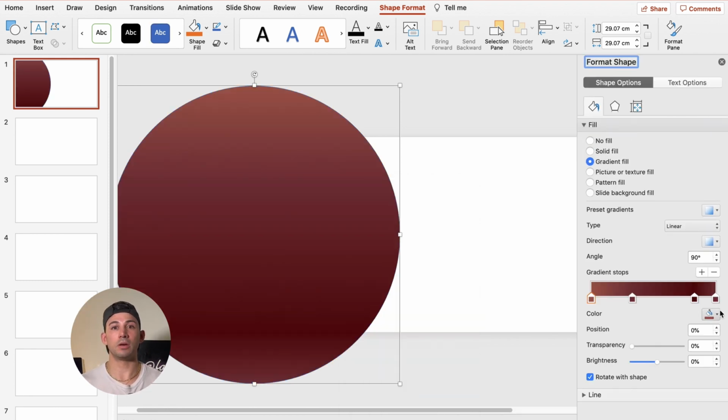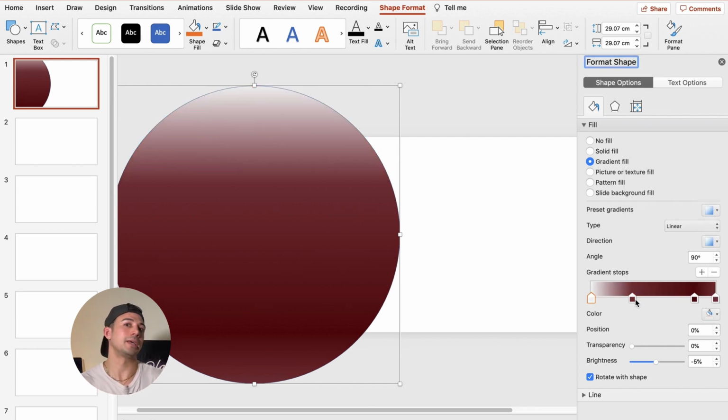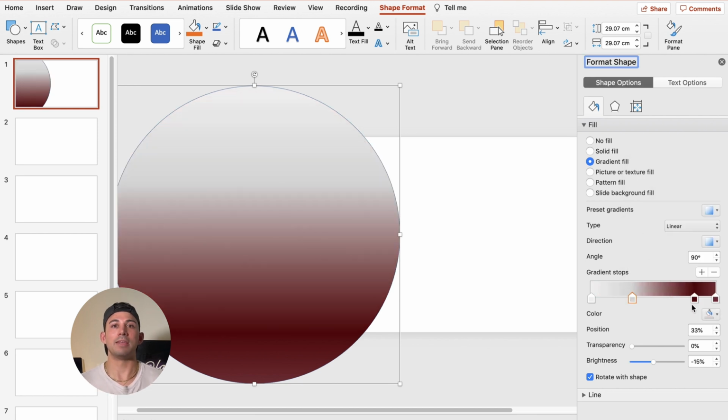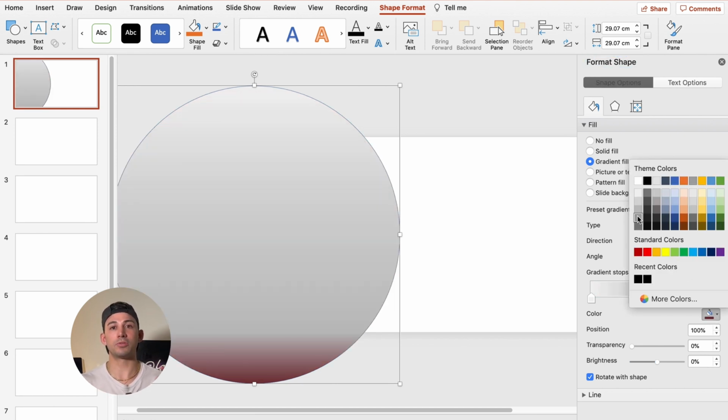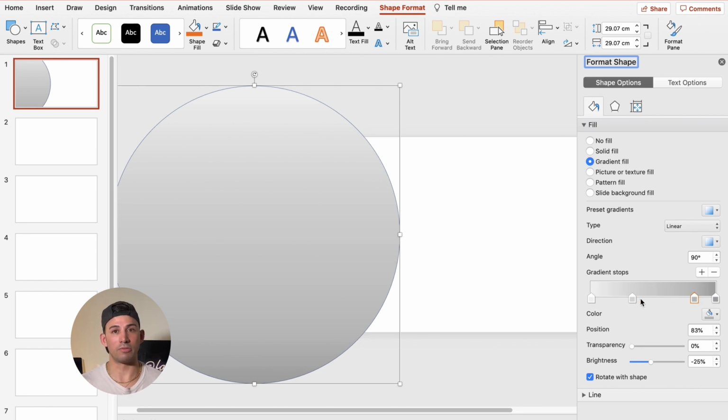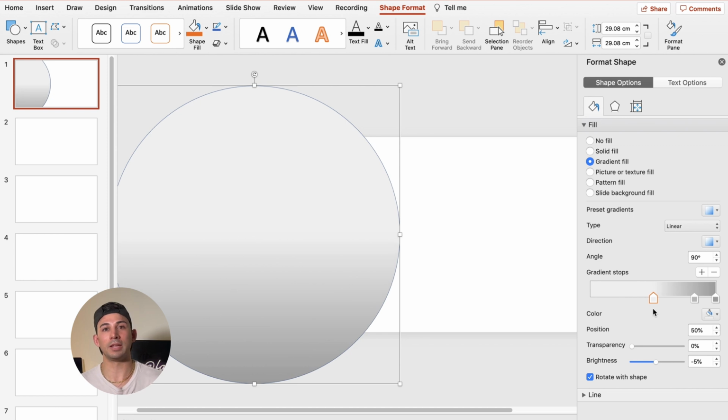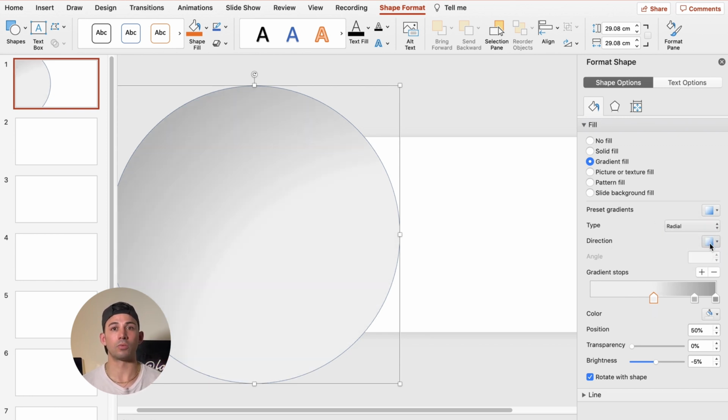You're gonna see four gradient stops here and we're gonna set the first one to white. We're gonna set the second one to a light gray and the third and fourth are gonna be darker shades of gray. And actually the three stops here are enough, so we don't need the second one. We're gonna move the first stop to the right and just roll with three. Then we're gonna change the gradient type to radial and set the direction to center.